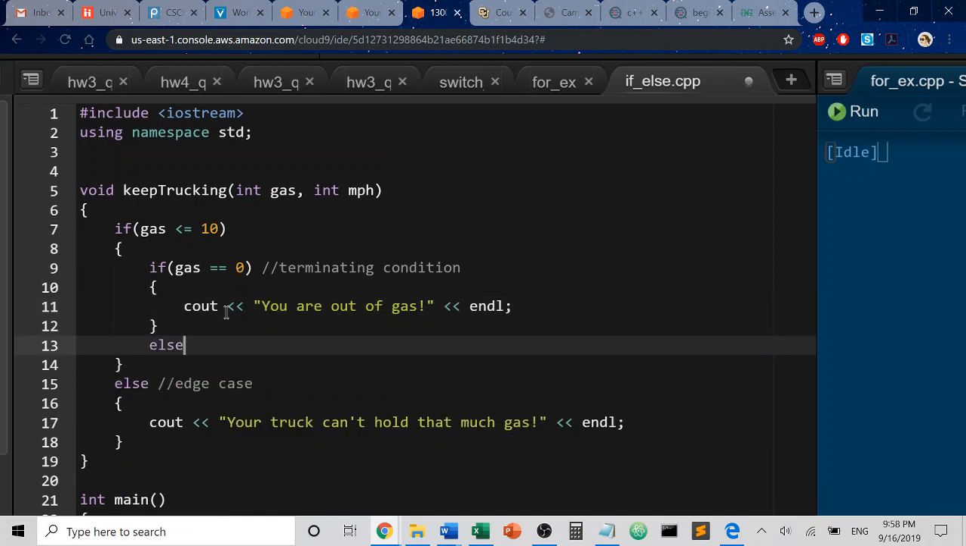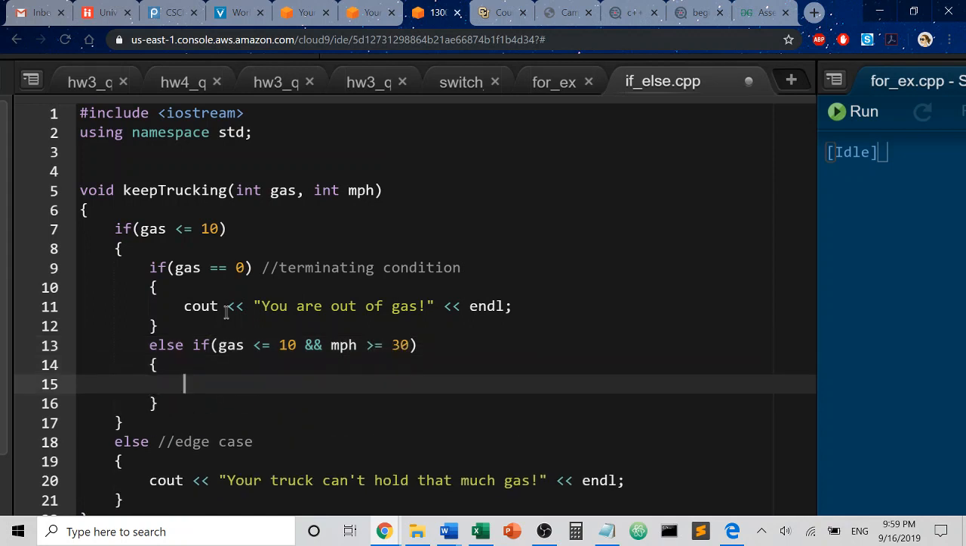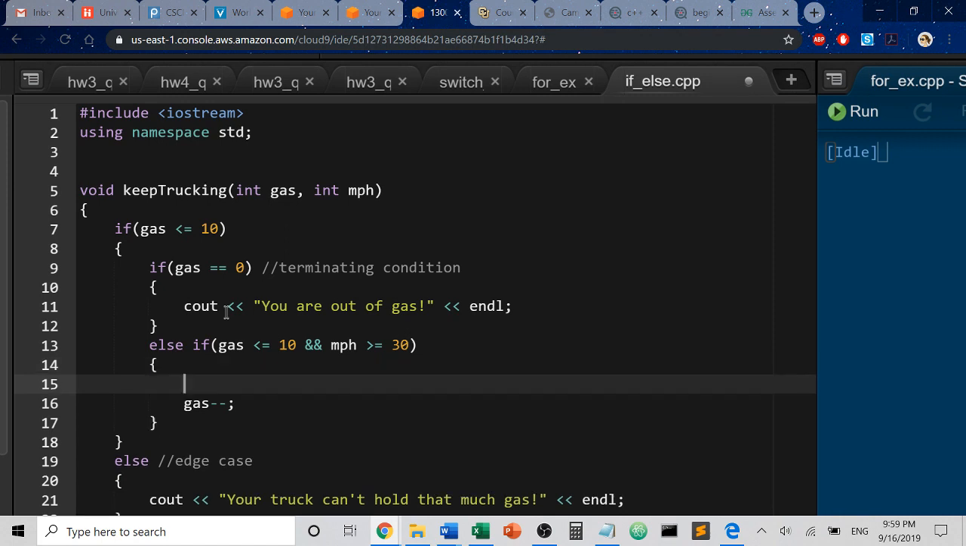And I'm also going to think about how do I get to the base case for the terminating condition? If gas is less than or equal to 10 and miles per hour is greater than or equal to 30, based on the prompt, we're going to be burning gas. So I'm going to take the gas variable and decrement it. I'm also going to give a printout statement that says, okay, we haven't gotten there yet, so while we're burning gas, keep trucking.